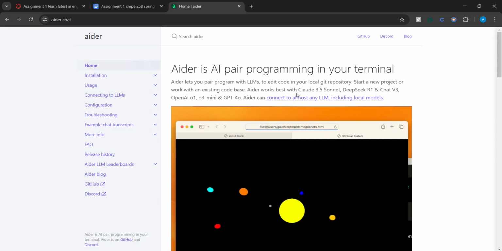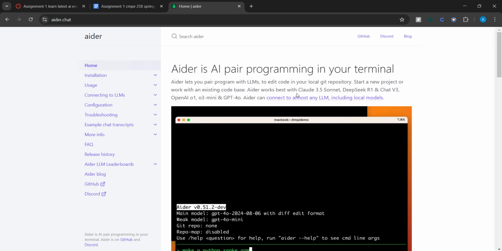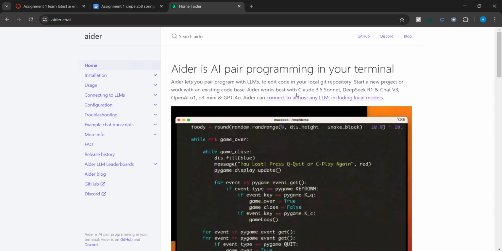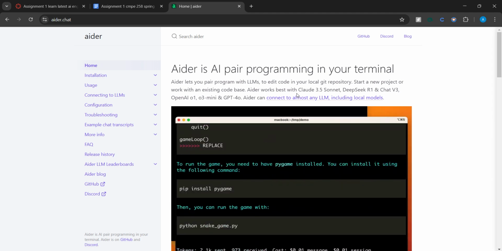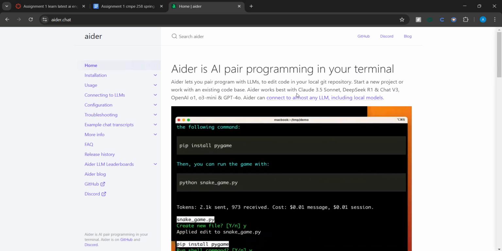Hi everyone, today I'm going to talk about Aider, which is a pair programming AI tool that we can use in our terminal. It is an AI-powered coding assistant that is designed to help developers work efficiently by integrating AI capabilities into their workflow.